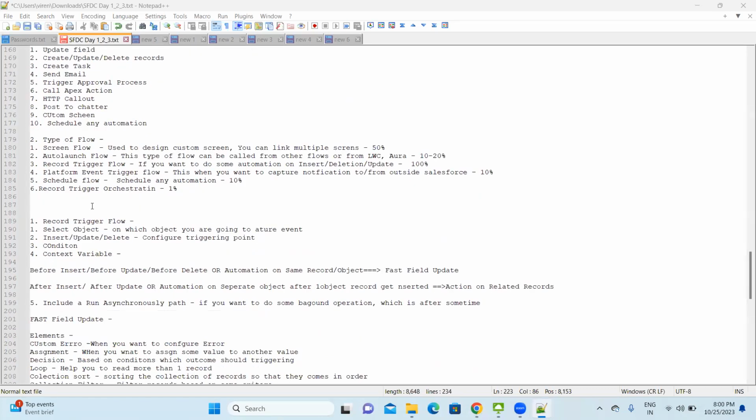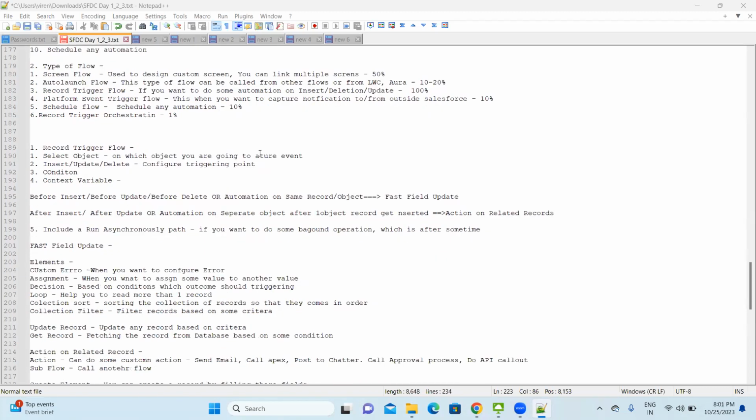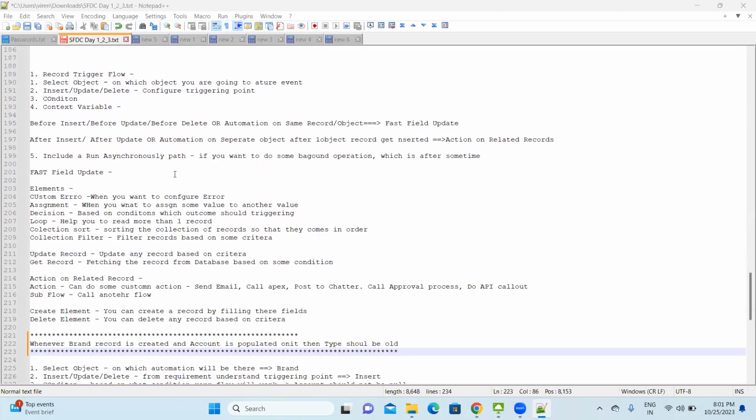You saw the types of flow like screen flow, autolaunch flow, record trigger flow, platform event flow, schedule flow, as the name suggests. So you have the one-liner definitions. We further looked into how the record trigger flow works, how it captures the event and then does the automation, and when to use fast field update, and when to use action on related record.